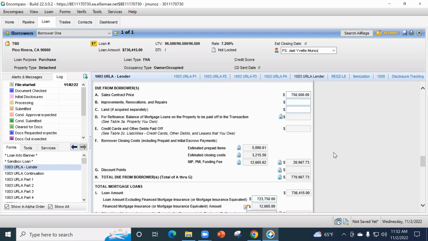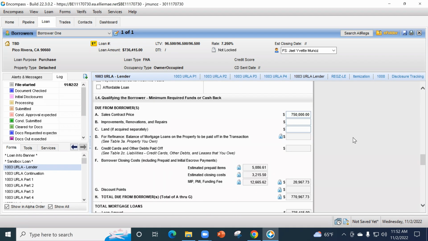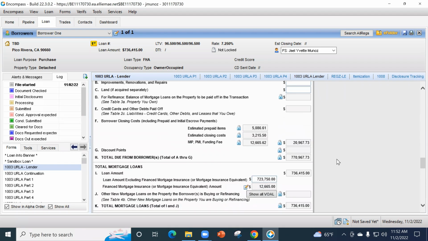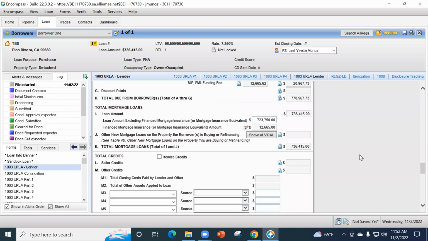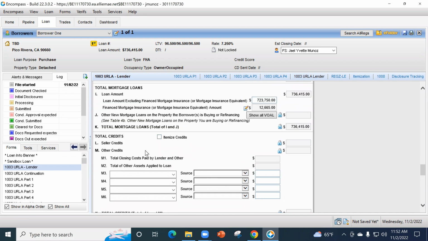So as you scroll down, you don't need to complete any fees. Again, we're going to do that for you based on contract information as well as your escrow estimate. Our disclosure department will input fees. You don't have to worry about that. But if you do have seller credits and you want to update that, this will be the page for that.